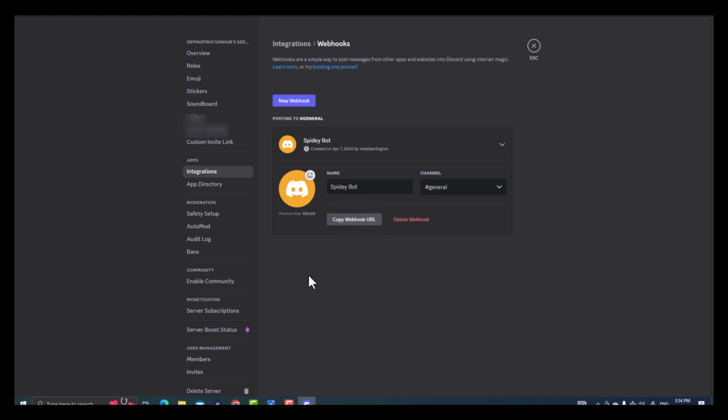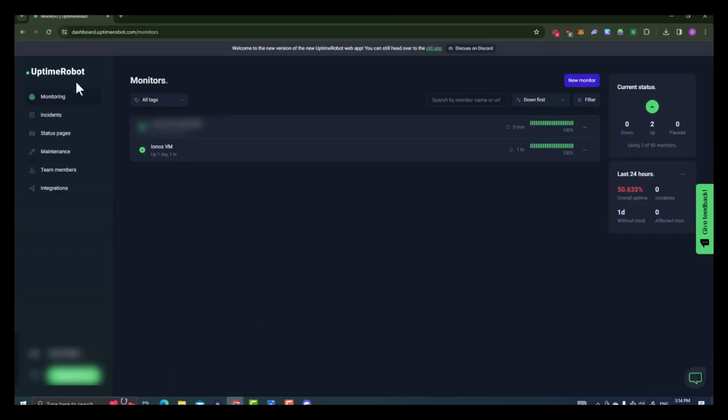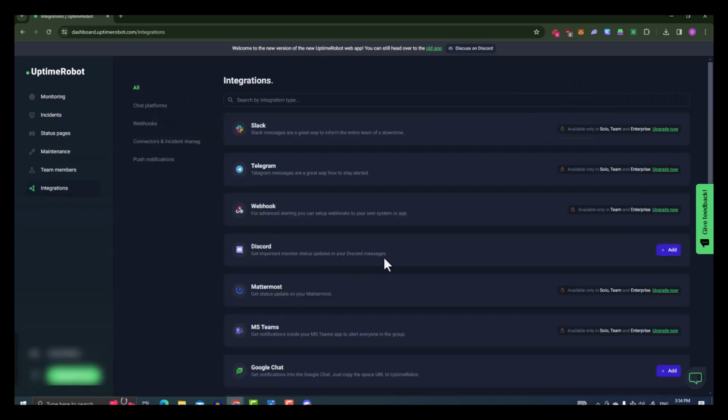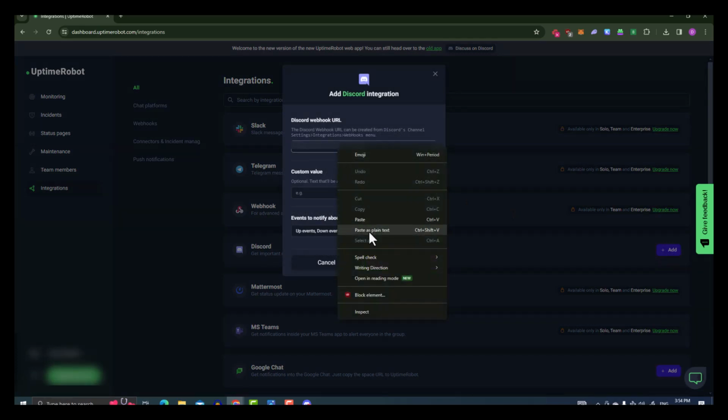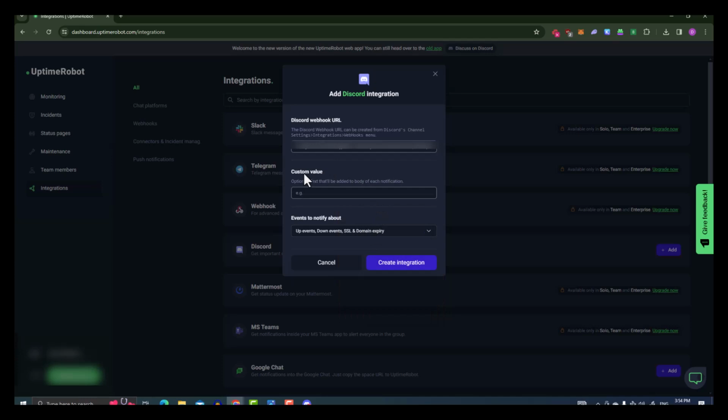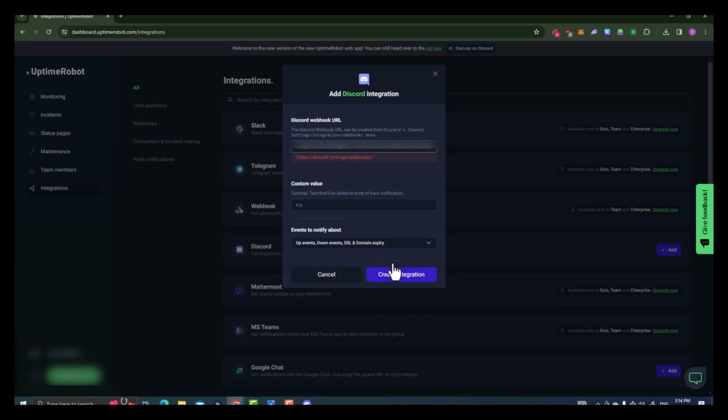I'm going to click on this, and then go back to your Uptimerobot, and then when you are on the dashboard, go to integrations. So on the left section you have monitoring, incidents, status pages, and also you have integrations. So click on integrations, and then under integrations, look for Discord. So that's what we have here, right? And then you're going to click on the add button, and then you're going to paste in the URL that we just copied in Discord. Custom value, we're not going to put in anything, and then you're going to click on create integration.